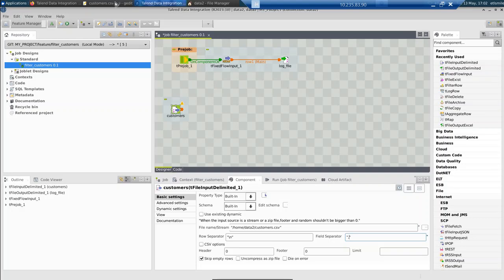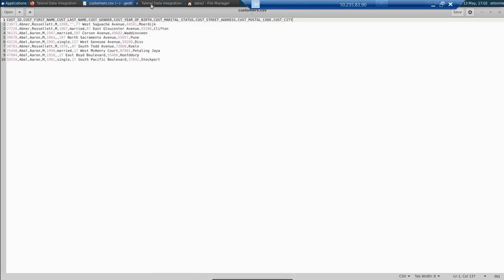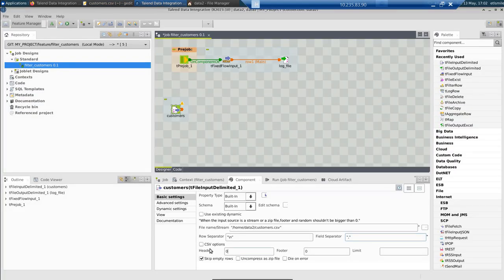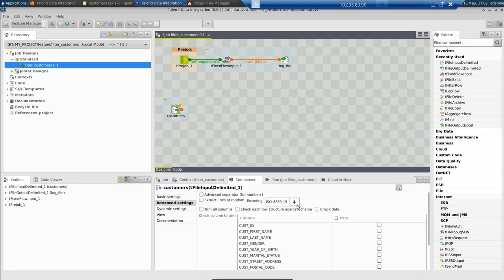You have the header here. You need to skip the first. You have a header 1, so you put here 1. Skip empty row, you can leave it like that. Footer, I don't have a footer. I think that's all. Yeah, the encoding, you need to put UTF-8.